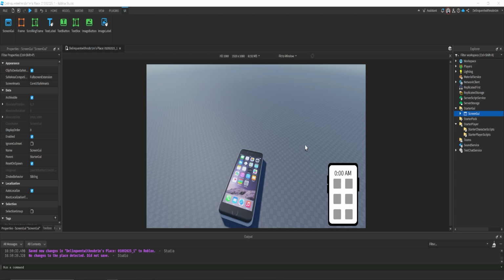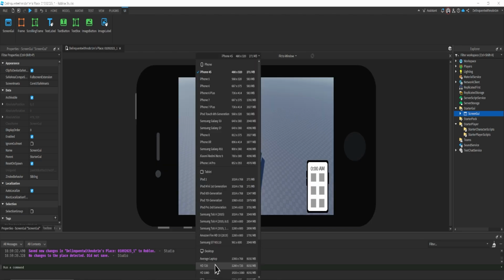Alright, so I got my phone model in here. I got it loaded. Of course, it's going to actually show the proper time once you load in the game. And then you have some other apps here as well. And so it's great. It scales on all devices. And now we can get started.